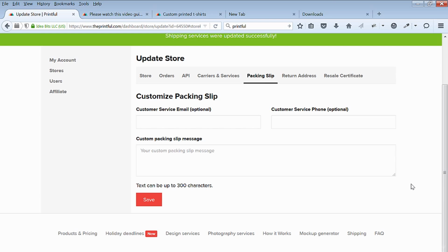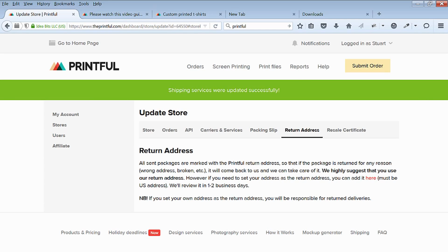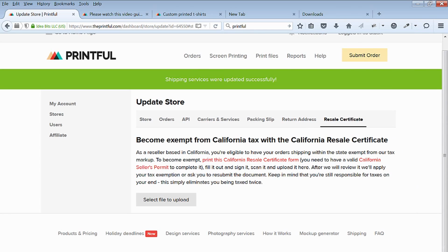Next, go to Packing Slip. I'm not adding anything here. For the return address, I'll return to Printful's address. If you're in California, you have a California resale certificate. Go back to your site.